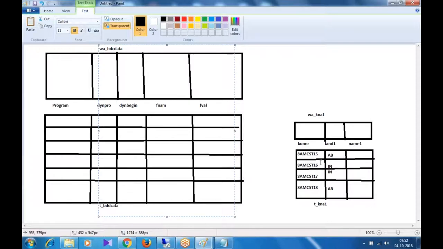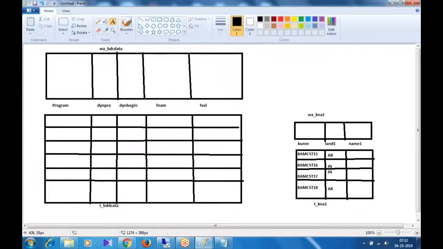Okay, so now what you have to do is, we need to transfer the data from this internal table to this BDC data. This is the logic you have tried. It's a loop. Each record will come from body to work area. This is the first step you have to do. Okay, and loop at what? T_KNA1 into work area. This data will come here.